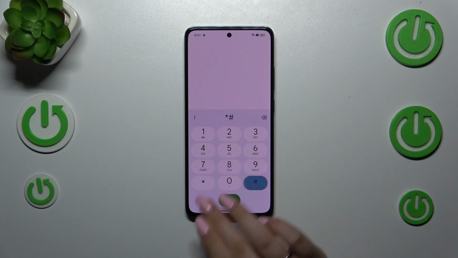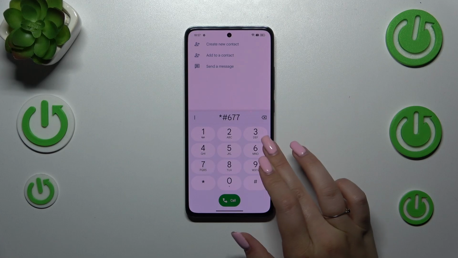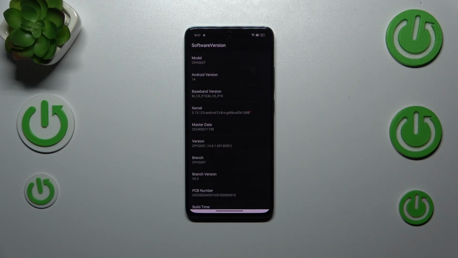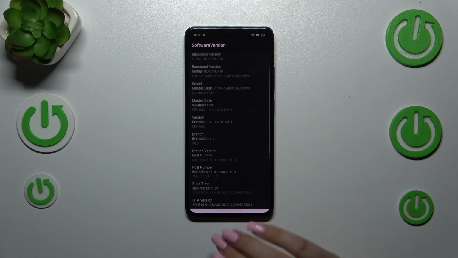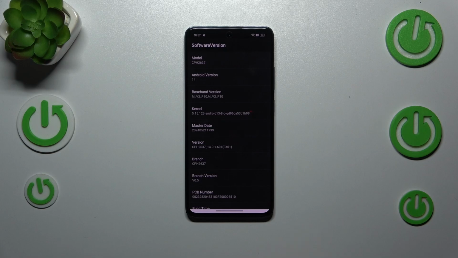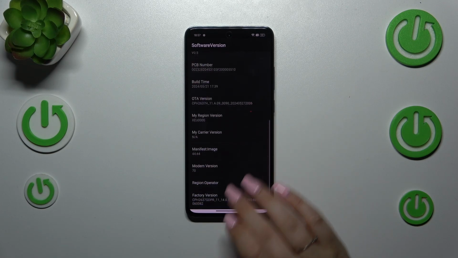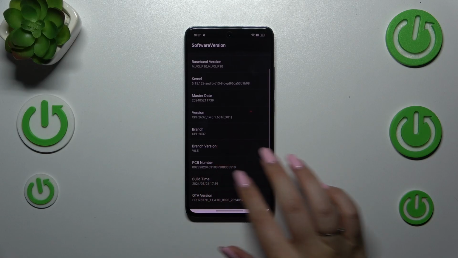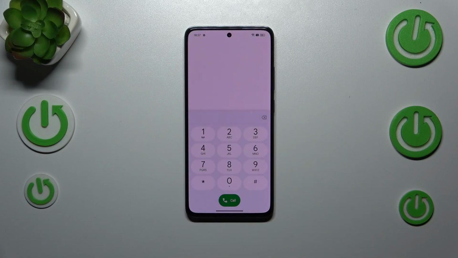It is *#6776#. And here we've got the software version, so the technical info about our device. Android version, we can check here master date, version, brand version, or build time. Let's go back, and another code which will open the hardware revision.